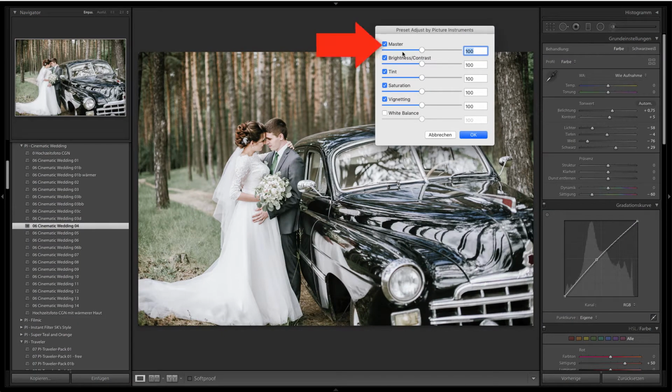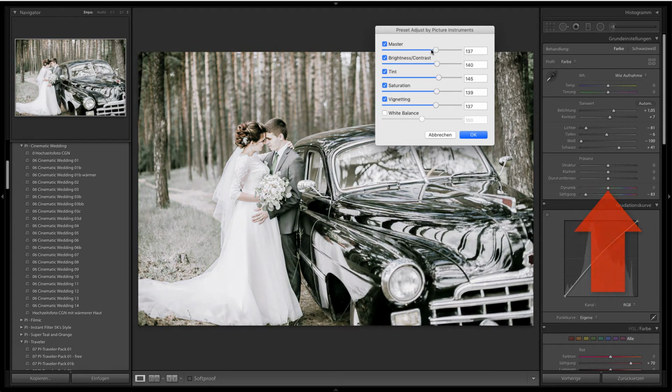With the Master Control, you can increase or decrease all of the preset settings at the same time. With the additional controls, you can decrease or increase all the preset's brightness contrast settings at the same time, or all tints, all changes in saturation, or all settings for vignettes. You don't see any changes for the vignetting in this image because this preset does not contain a creative vignette. Of course, parameters set to neutral will not be influenced by the plugin.